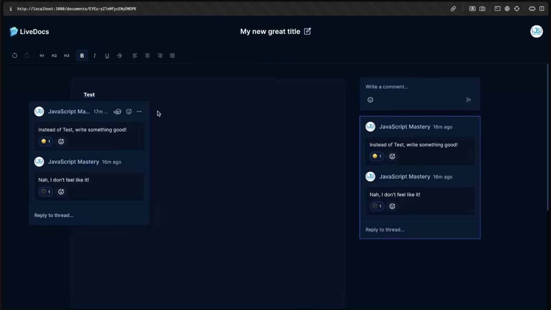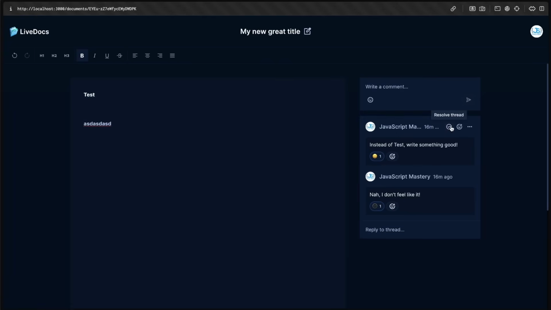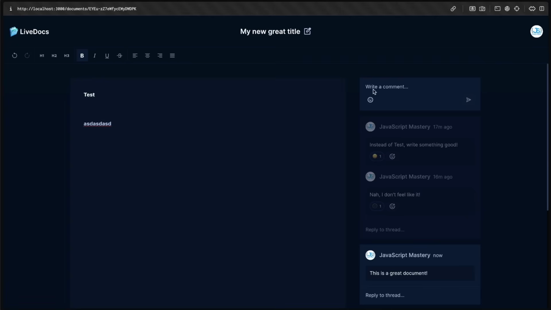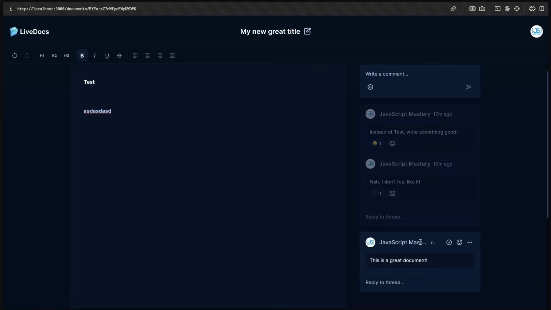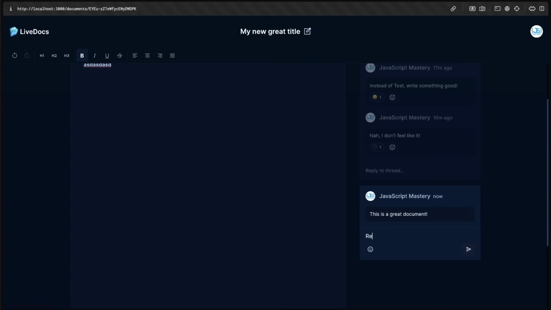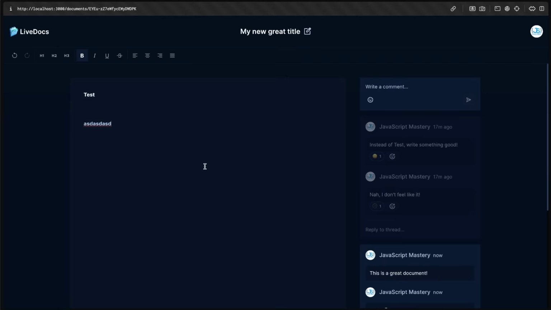I mean, we can still open it right here, but it is convenient to be able to resolve it from the right side. See how the opacity fades if you do resolve it. And what we can do now is also add general comments about the document. For example, this is a great document. And now it is not attached to a specific word, sentence, or paragraph. It is attached to the document itself, and you can still reply to this comment thread right here and even add some emojis. Great. So with that, we already have a lot of collaborative functionalities.